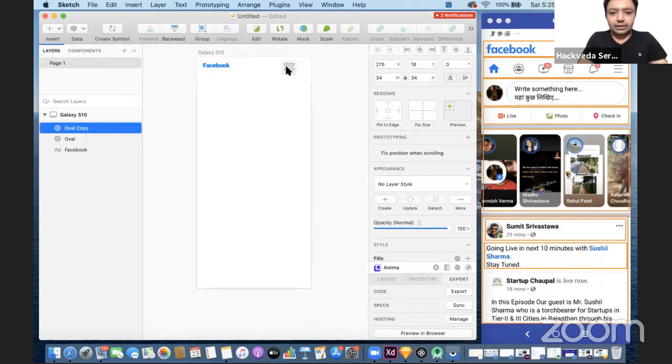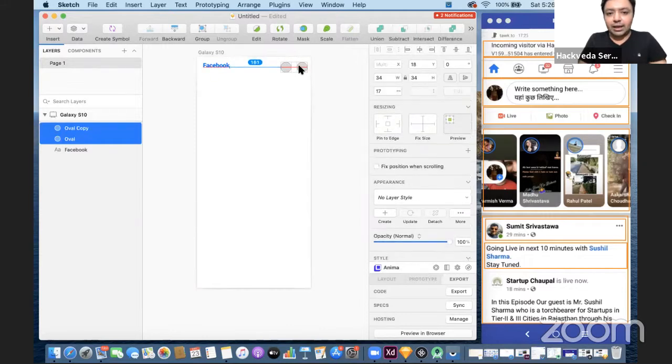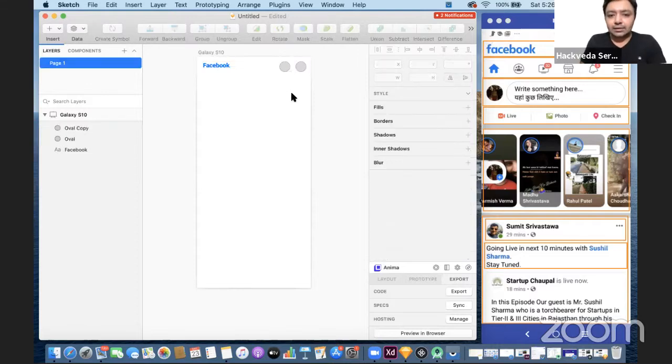I'm going to duplicate it. Command D, duplicate. Okay, so one will be for my search. Another one would be for my icon. Now, how can we grab these icons?